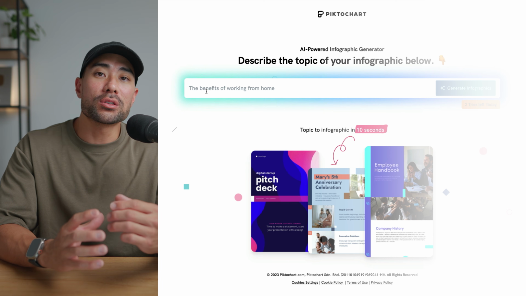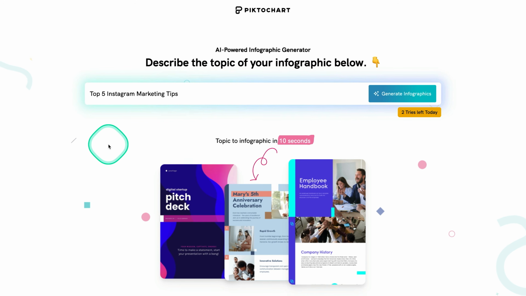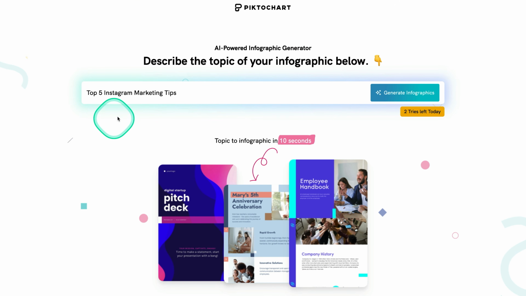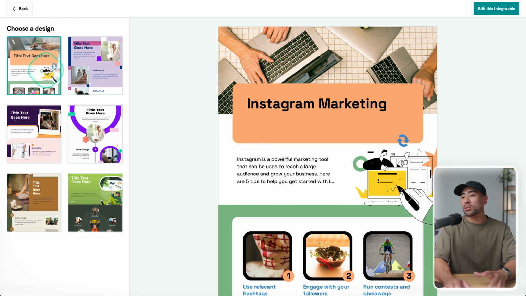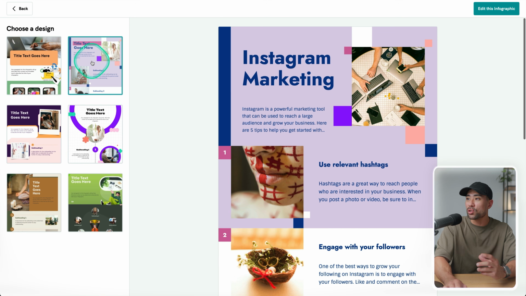Enter the text prompt of what you want the AI to produce for your infographic. So let's just use the top 5 Instagram marketing tips once again. I've entered my text prompt and I'll click on Generate Infographics. And here are the results. We've got 6 different templates or designs, and they are all different compared to the ones that I showed you at the intro of the video. You can take a look at what it looks like and the images that it used.